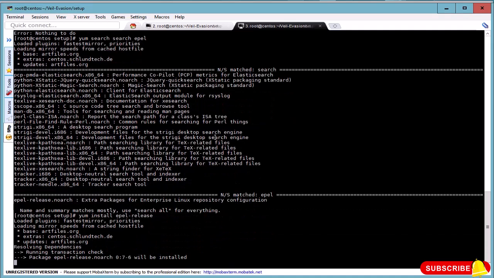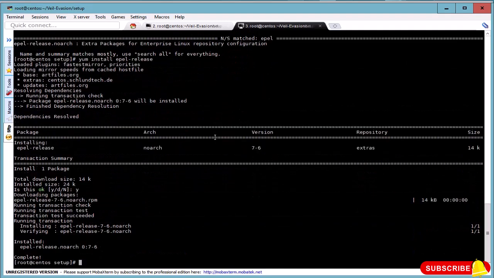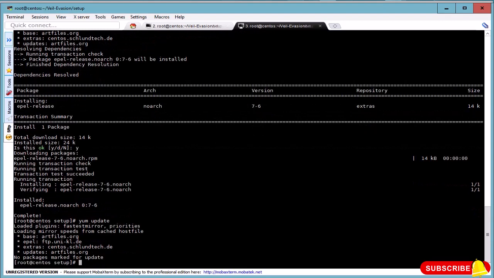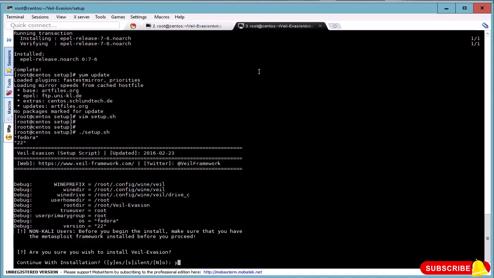And hopefully this works. The EPEL repository contains some extra repositories and packages that the Veil framework will require. So let's see, we have installed the EPEL release here. We wanted to do a yum update to make sure all the files are updated again, so we have the latest repositories. I'm just going to wait for this to install and update. But just remember that there are some updates required, especially if you're trying to use the Veil framework.